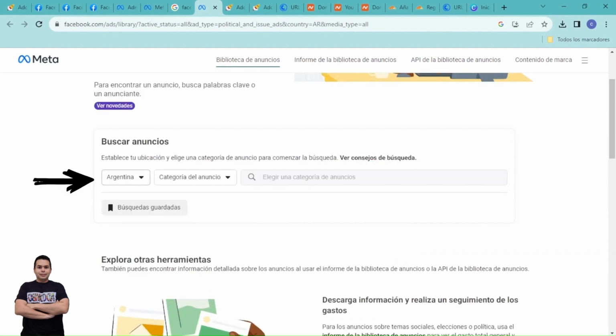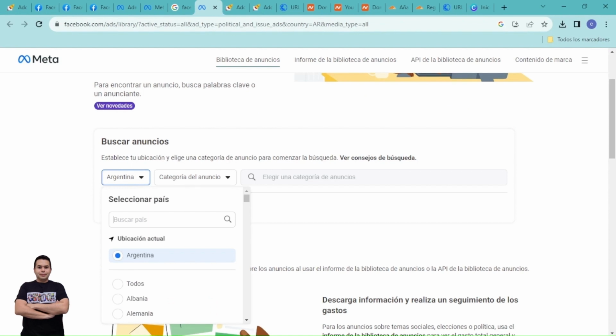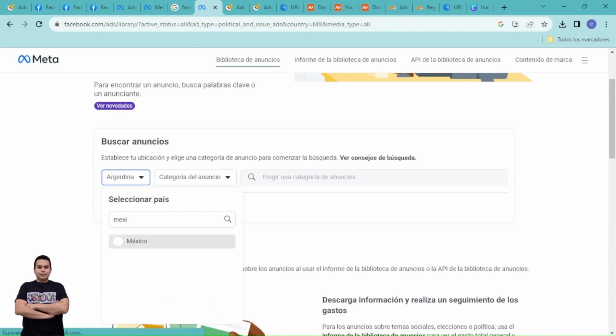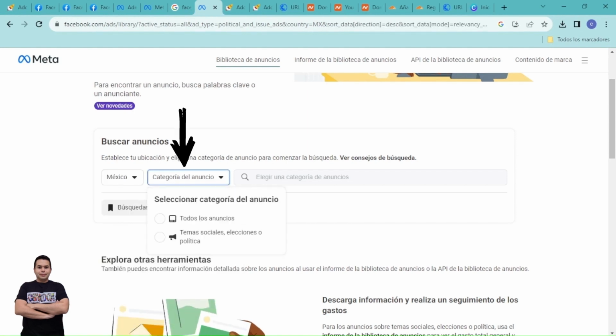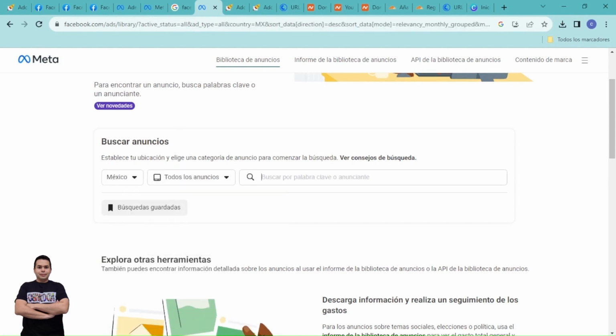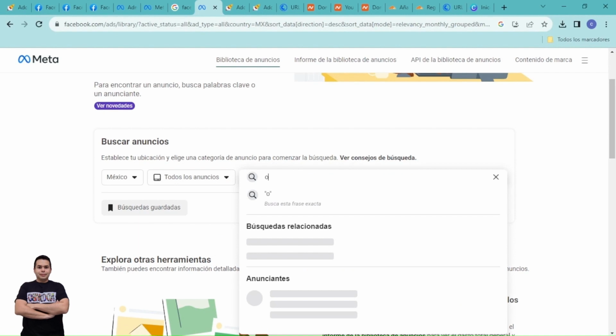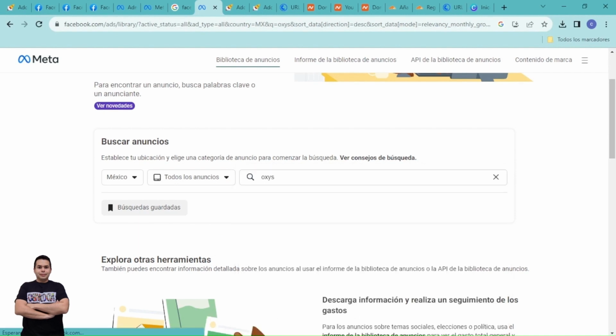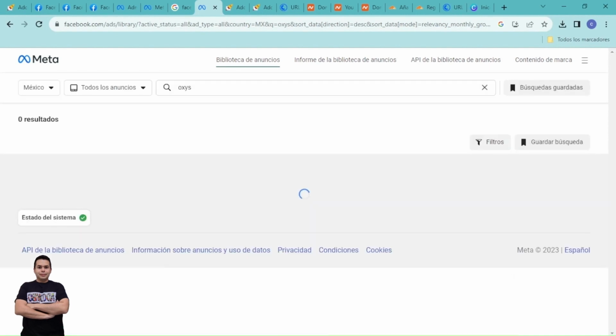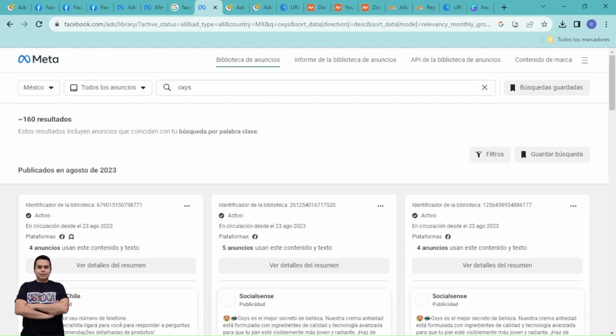Here we write Mexico, then all the announcements, and in the keyword section we write Oxys, which is what we want to analyze. Remember, also here's a button where you can apply more filters.